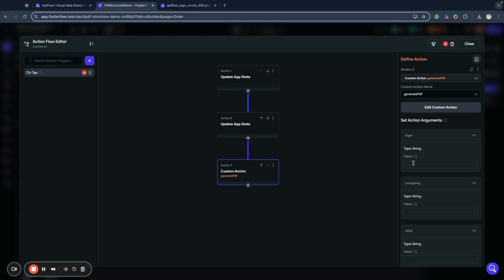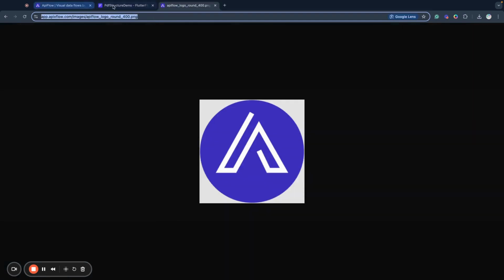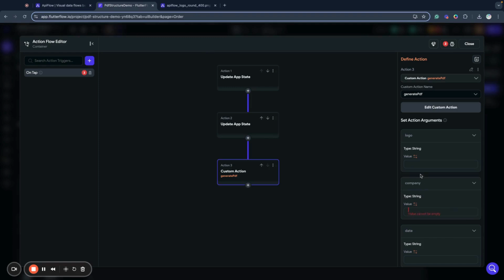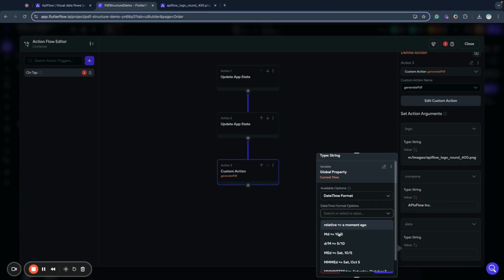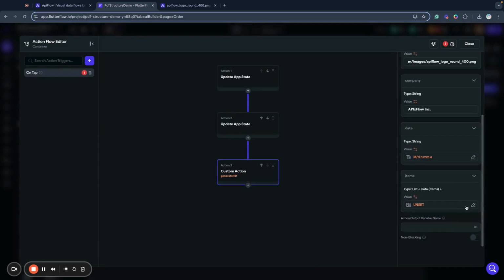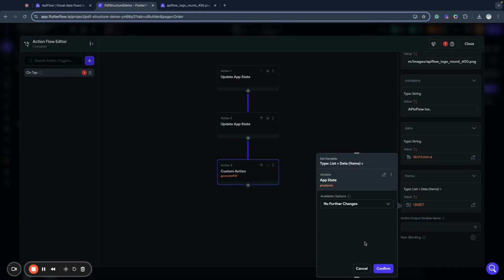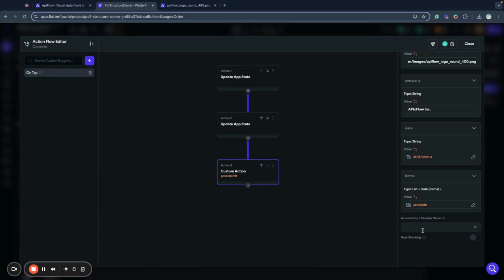So here I will use logo. I will copy the existing one from APIxFlow. Sorry, this is logo, and I will put it here. Okay, I will have a date. I will use current time, date time format, something like this, for example. Okay, firm. And for items, I will map it to my app state products list without changes. And here I will name it generated receipt.